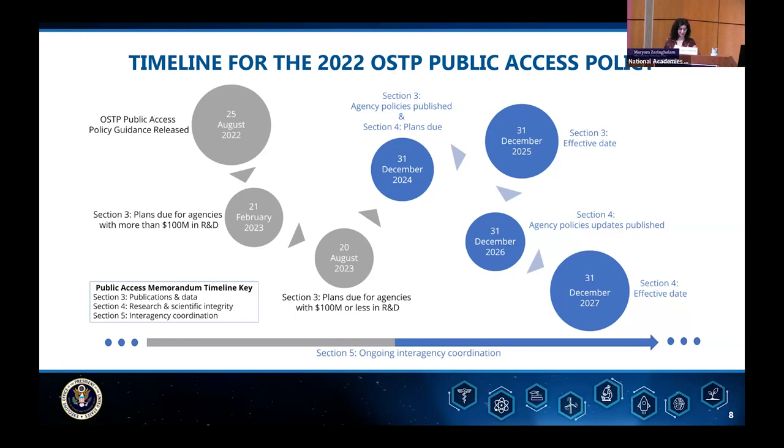December 31st, 2024 is also the day that a second plan to comply with the research and scientific integrity provisions around persistent identifiers and metadata are due. The remainder of the timeline provides for updates to policies to implement the persistent identifier and metadata provisions in Section 4, which go into effect by December 31st, 2027.